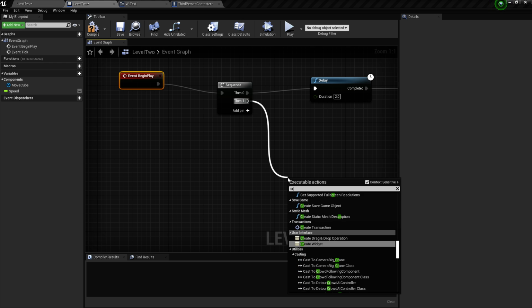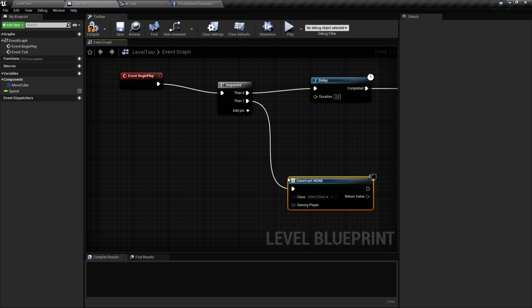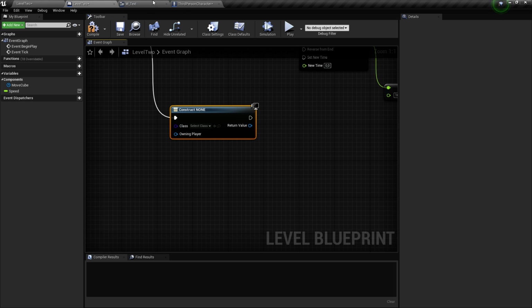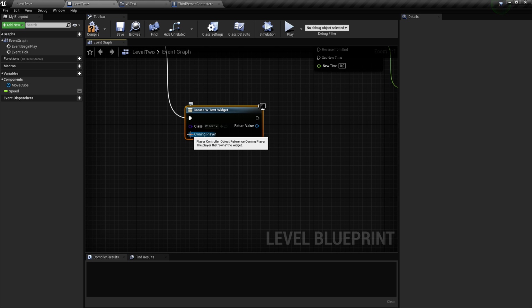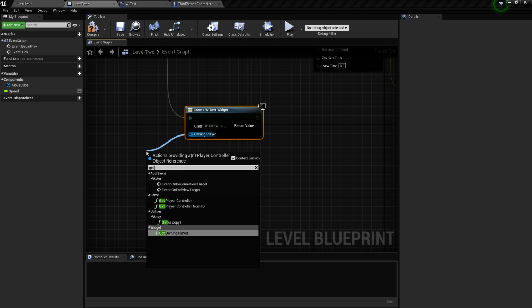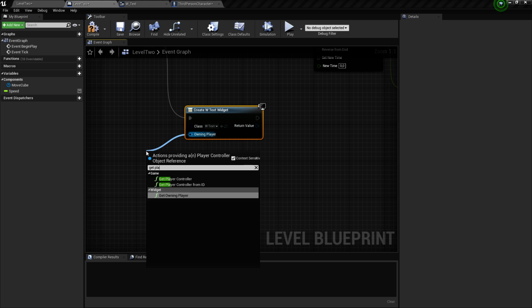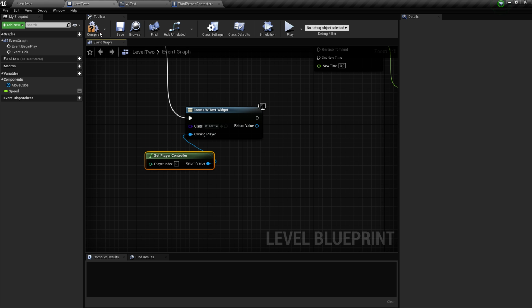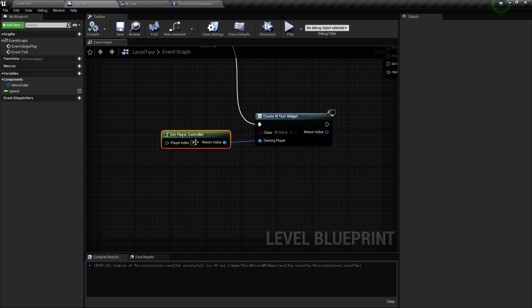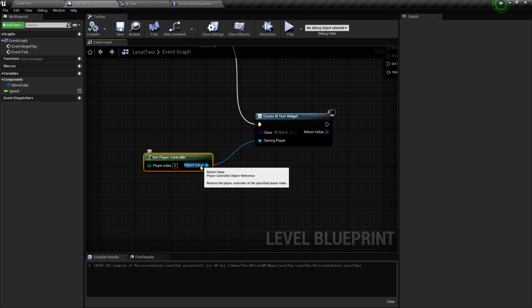I'm going to create widget. This node is going to create the widget text I have here. Here I just select this drop down, and this is the widget that I created just before, W text. So I select it, and for owning player, this is my get player controller. This node is just to get the player controller, so the player that is controlling the game.